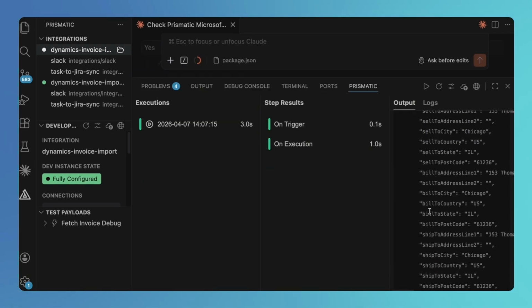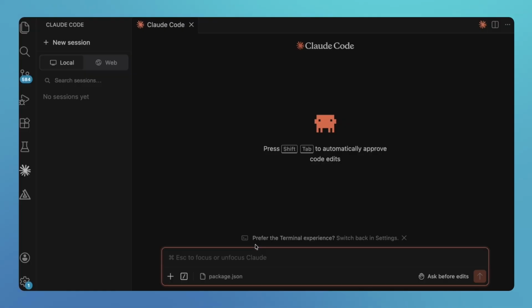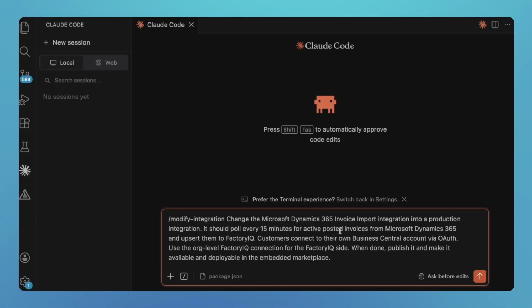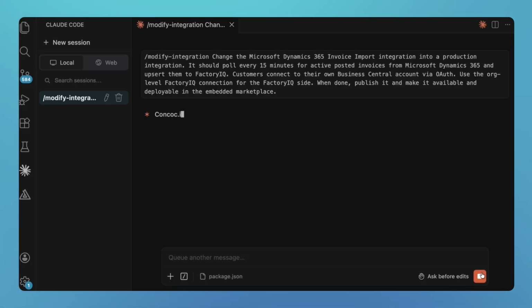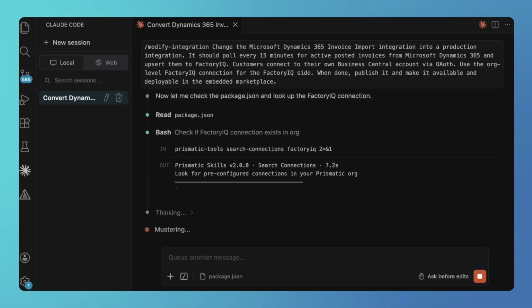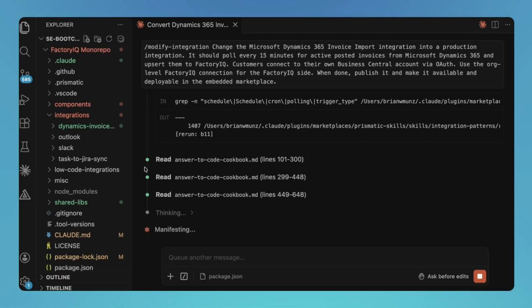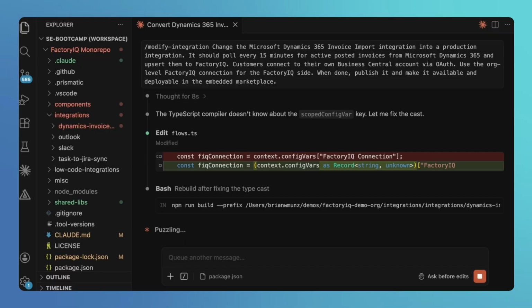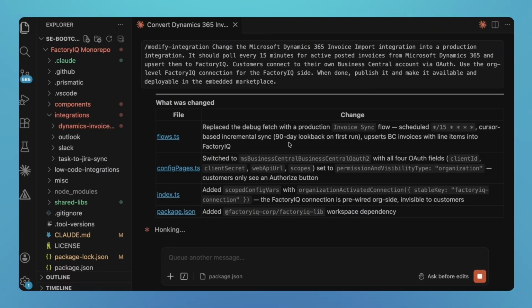Invoice data looks wonderful, so let's bring it all home and create the full integration ready for production. And the way we're going to do that is use the Modify Integration Prismatic skill and ask Claude to modify our existing integration to pull Dynamics 365 every 15 minutes and upsert the invoices into FactoryIQ.